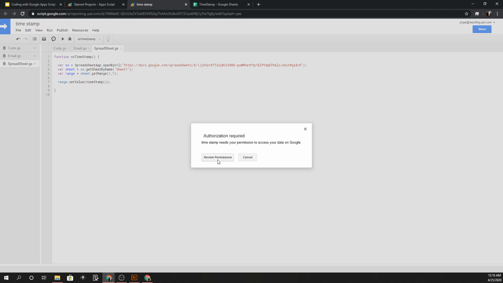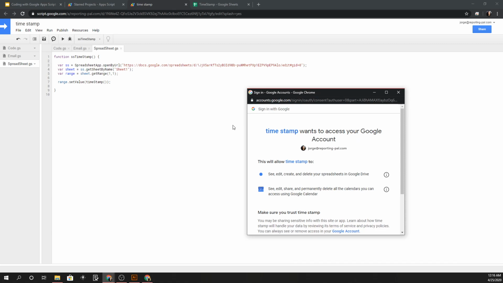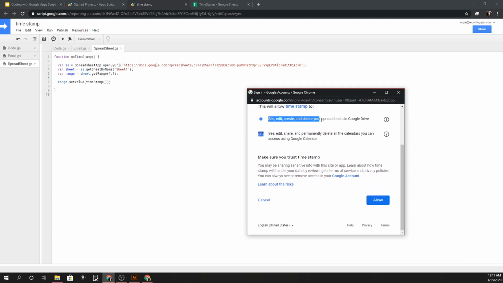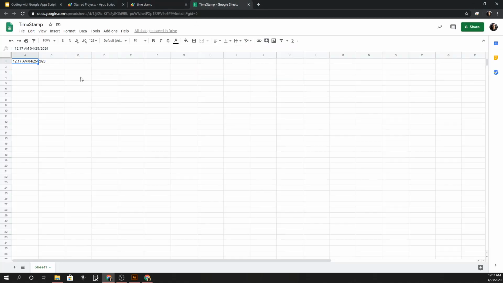It's going to ask us to authorize the services. Here I'm loading the spreadsheet service. So now you'll see edit and create or delete spreadsheets in Google Drive. I'm going to allow this. And there we go. Our timestamp loaded within our spreadsheet.